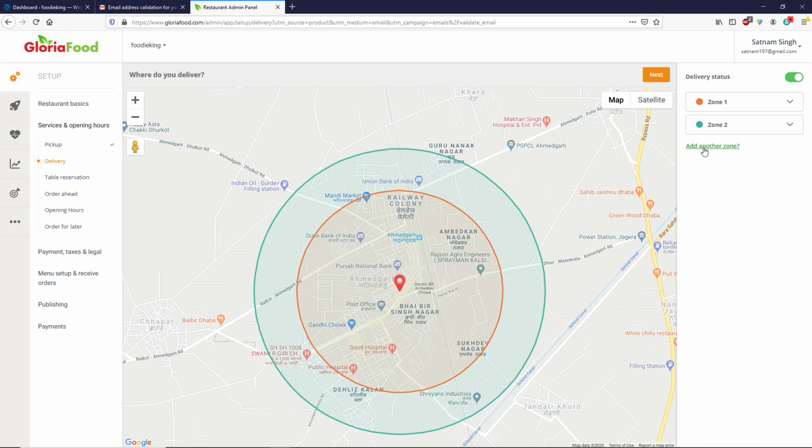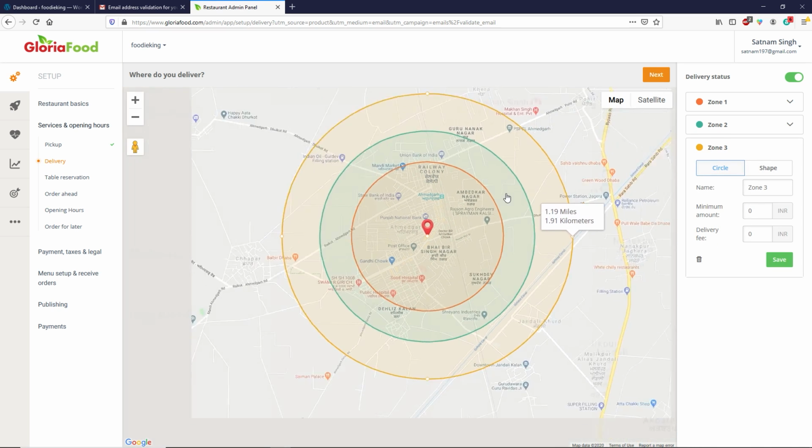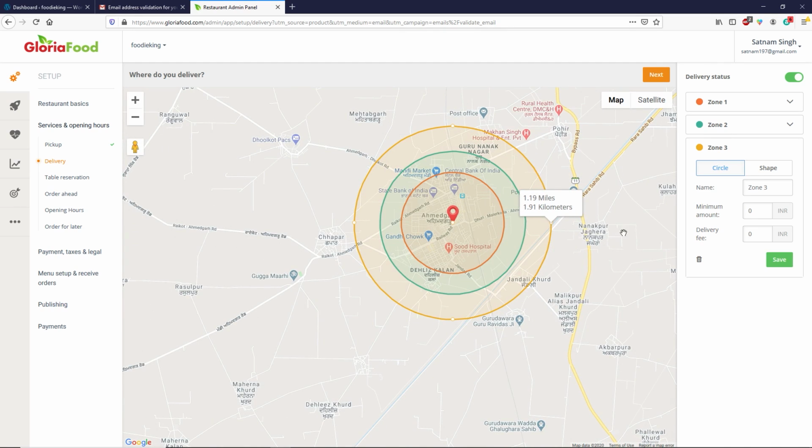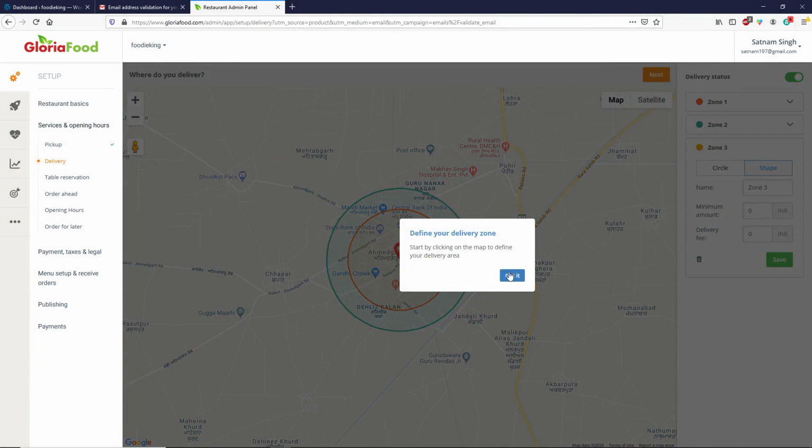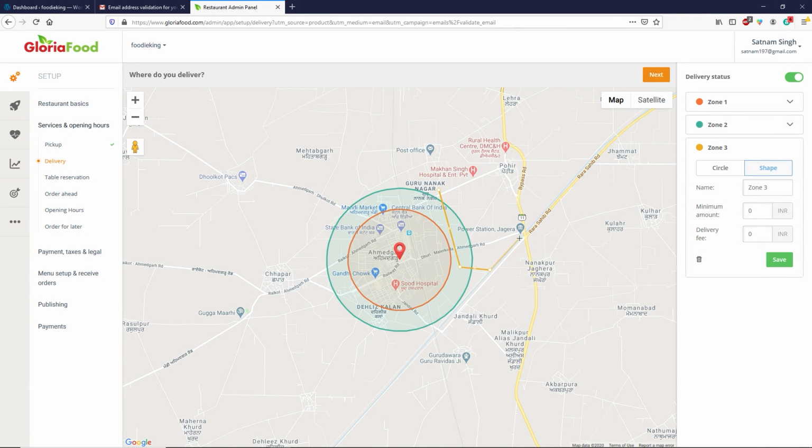And now I'm gonna create another zone. If I zoom out over here, this time I'm gonna create a shape. I wanna include this area as well. Okay, minimum amount 600 and delivery fees 10 rupees, and then I'm gonna click on save. Once you have created your zones, you can click on next.